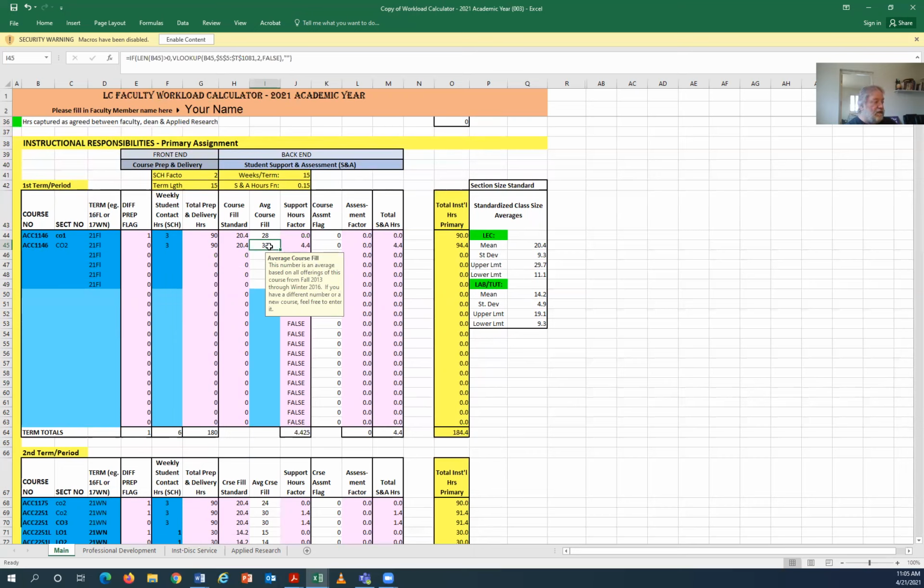Okay, if my class is a little bit larger, you can see that this one is 32. There's a little bit of an adjustment here. So you get 4.4 hours extra, and it's loading 94.4 over here. If it was lower than the minimum, which is 20, it would give you a little less than 90. So it's trying very hard to accommodate larger class sizes and give you some kind of credit for those larger class sizes.